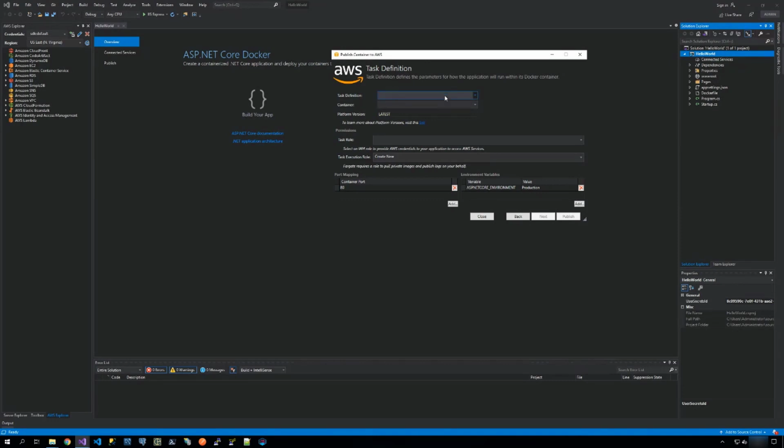So for task definitions, these are the templates that your tasks are created from. So you can actually create more tasks out of this one definition. So we'll just call this Hello World Task. And then for container, we'll just call it Hello World. And so we're going to keep the latest platform.